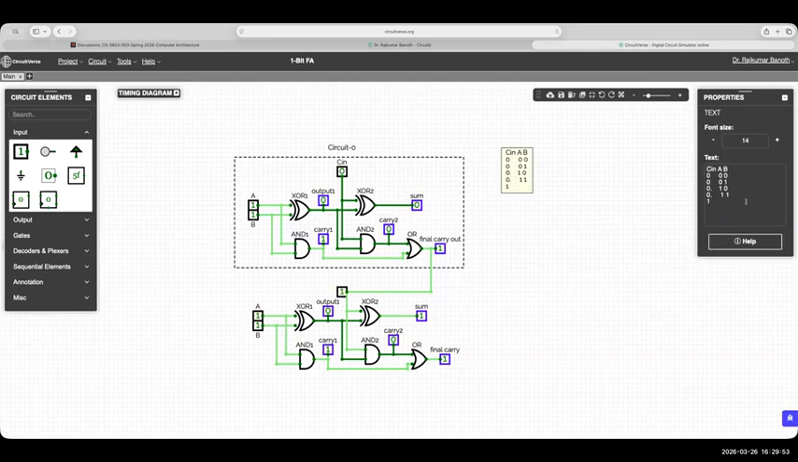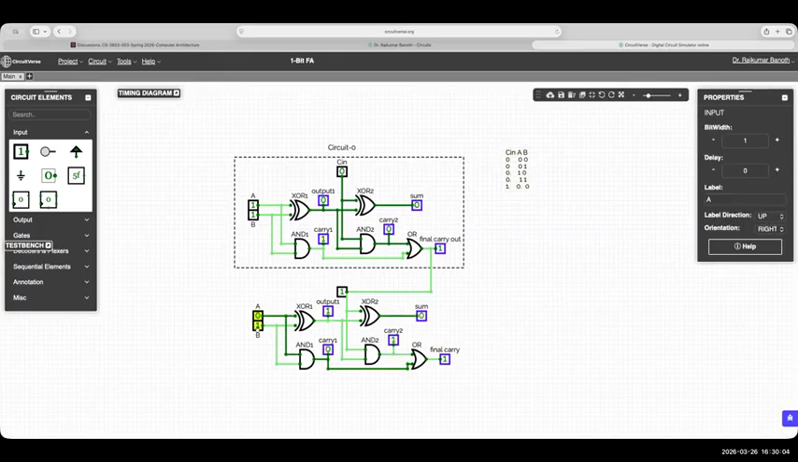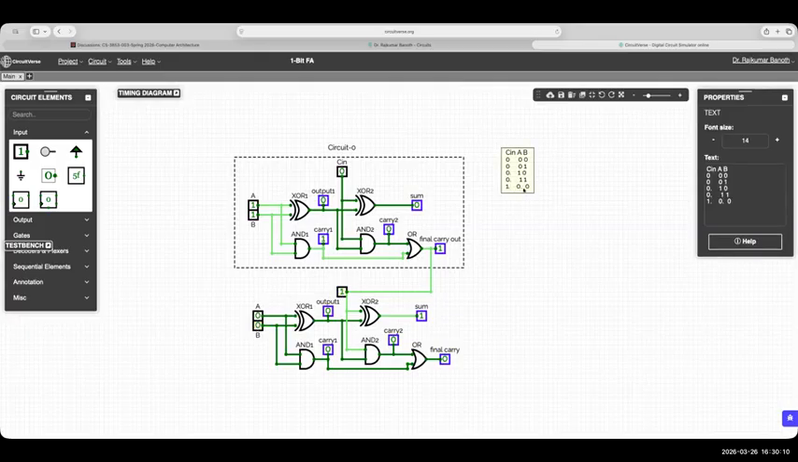Now start the combinations. C in is 1, set A equal to 0. If A is 0 and B is 0, and C in is 1, what will be the result? That is 1 plus 0 plus 0 is 1. Sum is 1, and there is no carry, correct? Yes.